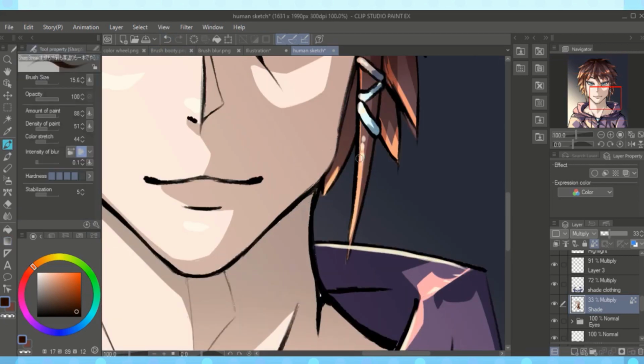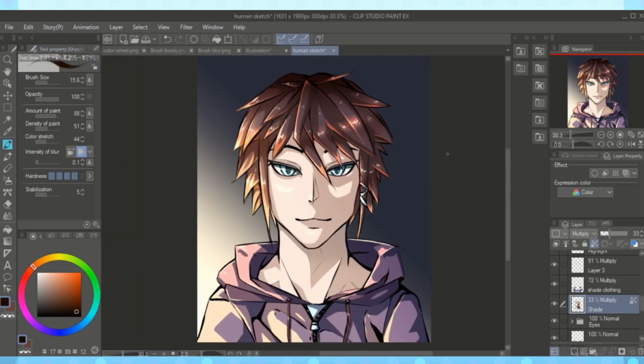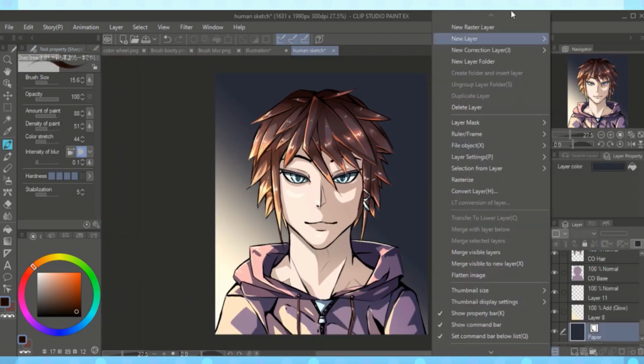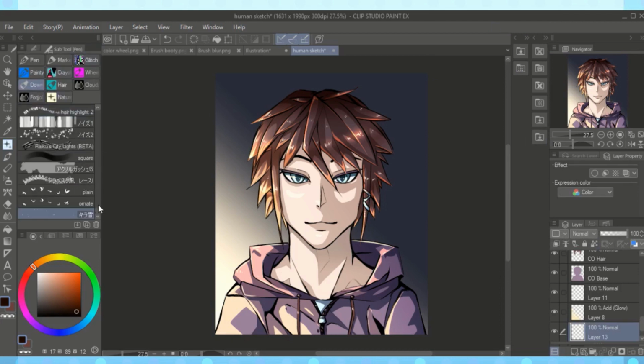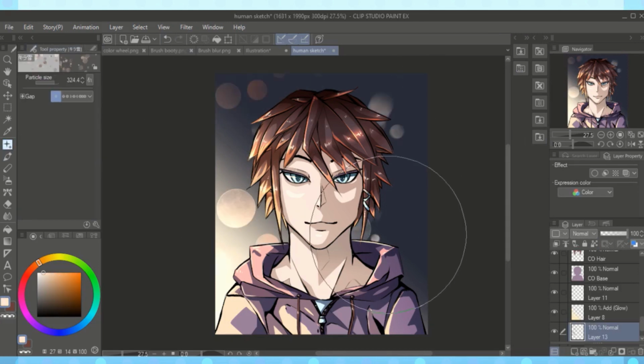Step 11. Make a new layer with the Glow Dodge blending mode below your character layer. With the snow brush, dot in some lighting effects to better visualize your light source.